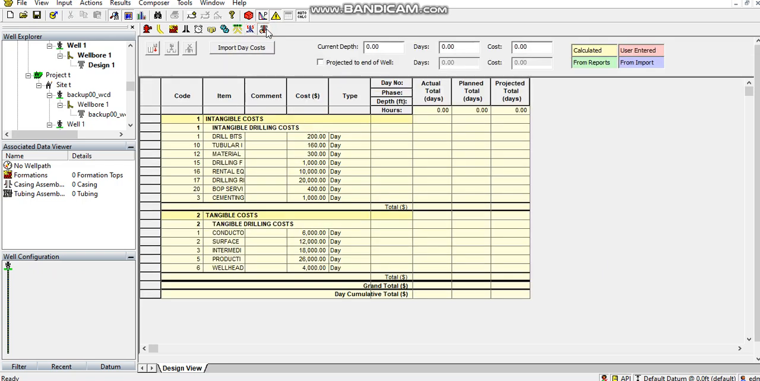Then we come to this. So you choose the current depth. Our current depth we are going to put in 2,500. How many days? So we spend 300 days. So you can say project end of well, and we are going to click on calculate. So I'll come here and I'll click on this so that it can calculate for me.